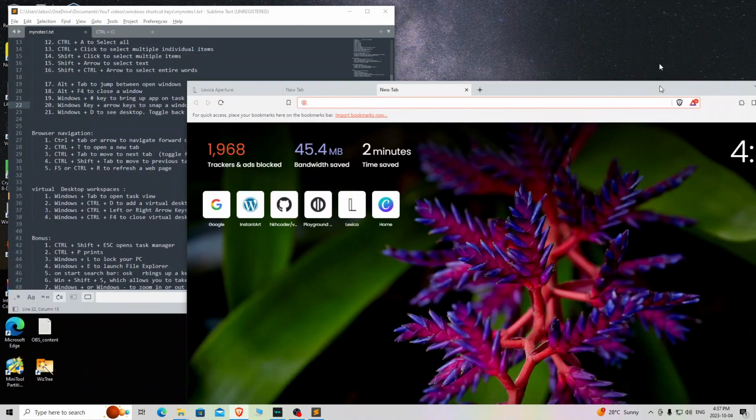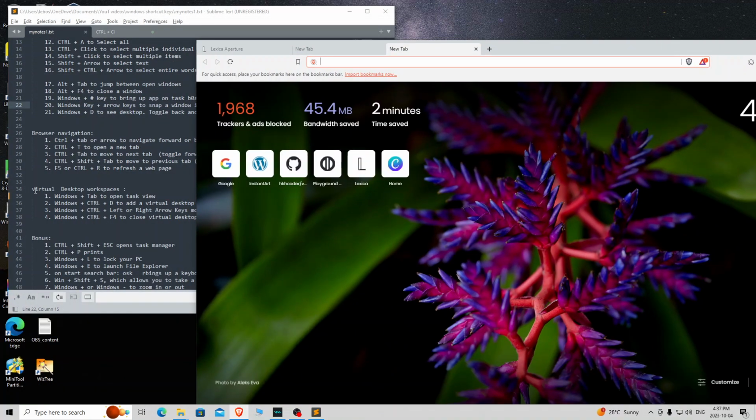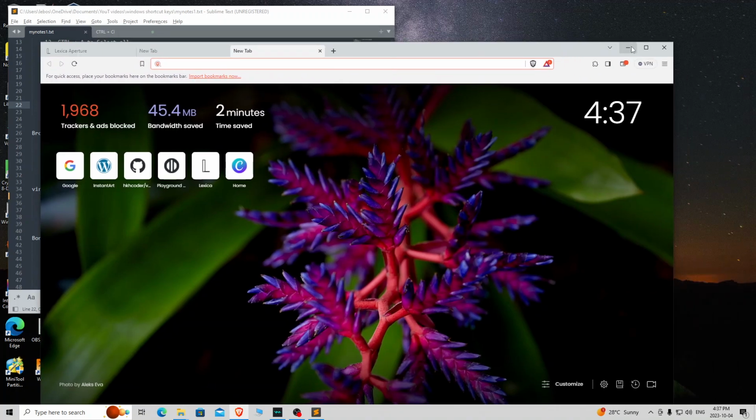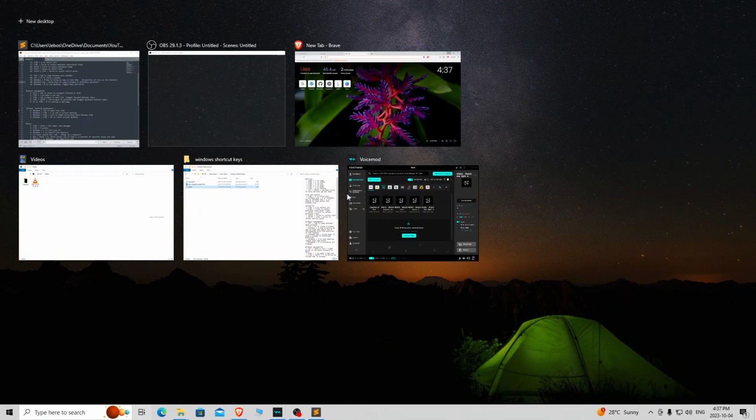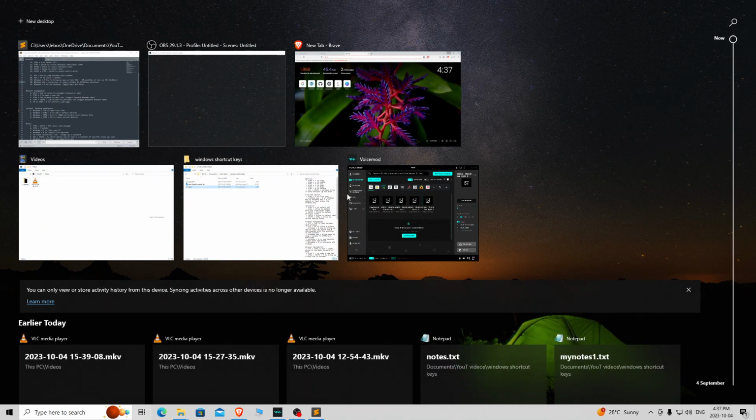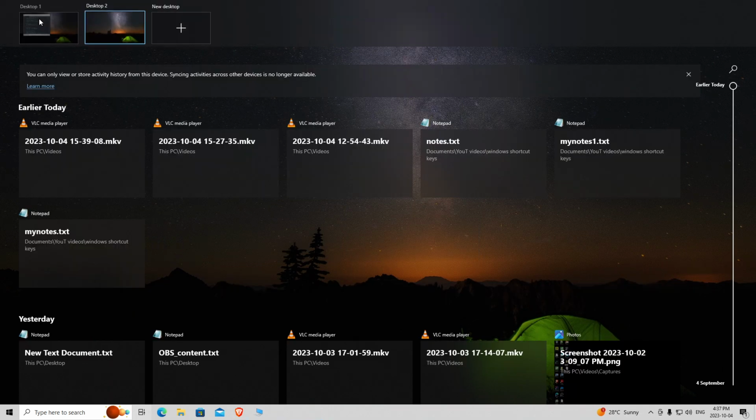Now the next one is the shortcuts for virtual desktops. Okay, for virtual desktops, it's going to be Windows plus Tab. If I press Windows plus Tab, what it does is it basically exposes this current workspace, and I could add another workspace. Okay, so now I have a second workspace.